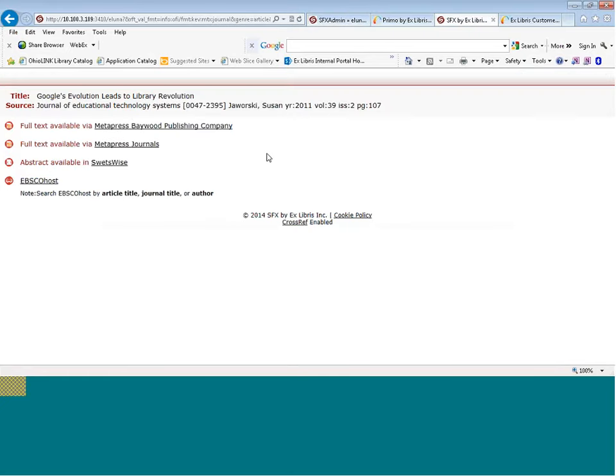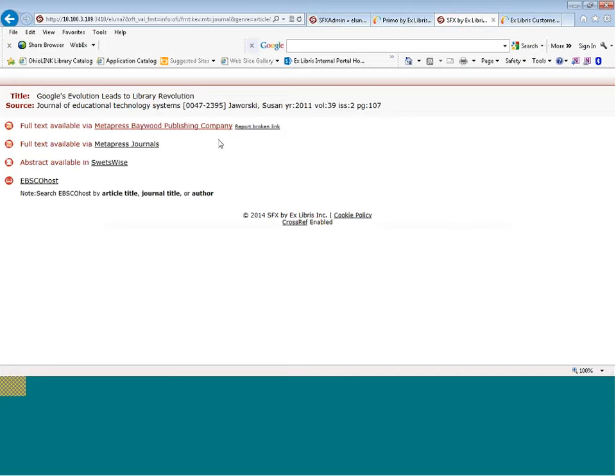So we have an example of an SFX menu here. I click on the link Metapress Baywood Publishing Company. And let's say, for instance, that it does open in a new window. And let's say, for instance, that I don't get the article I'm looking for, or I get an article cannot be displayed. I'm going to go ahead and close this second screen. And notice that when I go back to the SFX menu, I now have a report broken link that displays next to the target. So if I'm not able to access the article from Metapress Baywood Publishing Company as a user, I can click on that report broken link in order to report it.